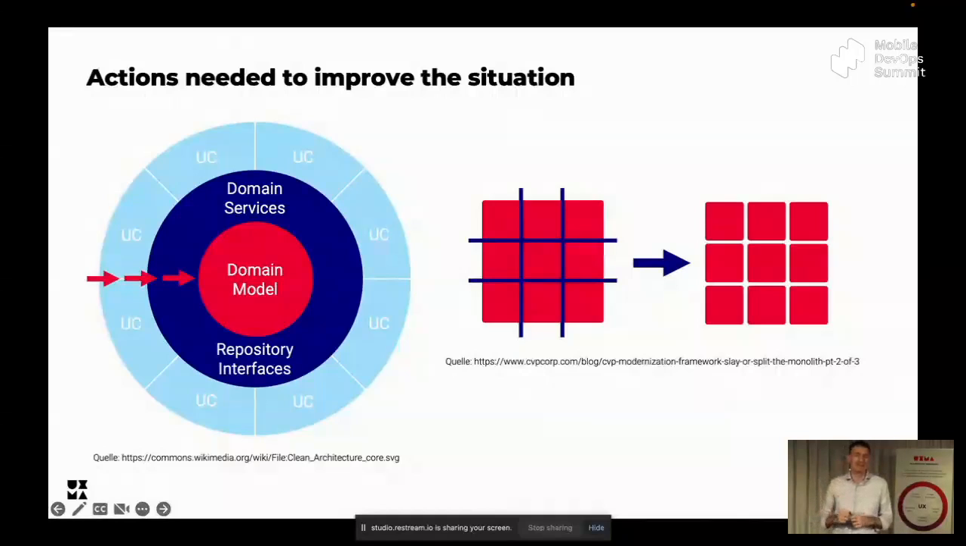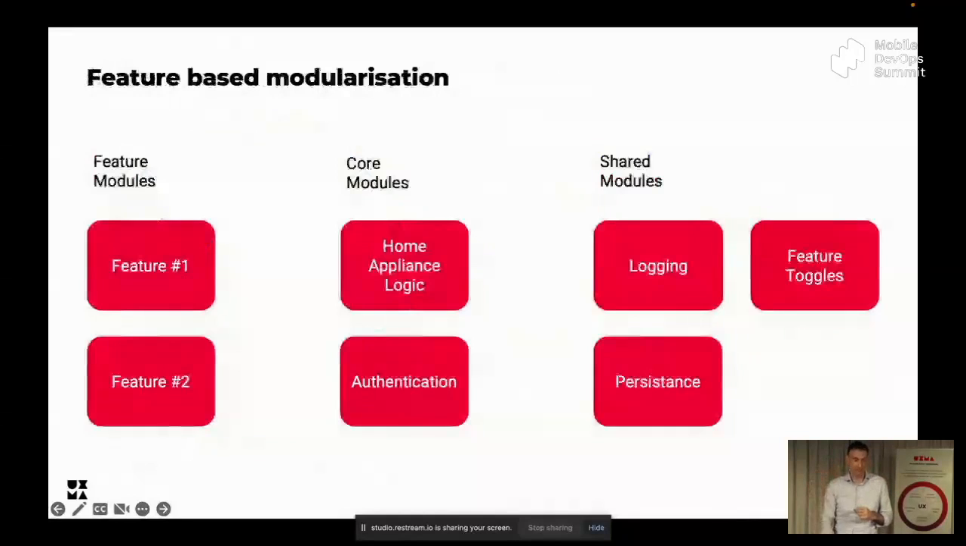Second action was modularize the app. Split our app from one big monolith into smaller, easy maintainable modules. We decided to use a feature-based modularization and not a layer-based one. Features are separated now in different modules. Also, we separated all modules in 3 different categories.